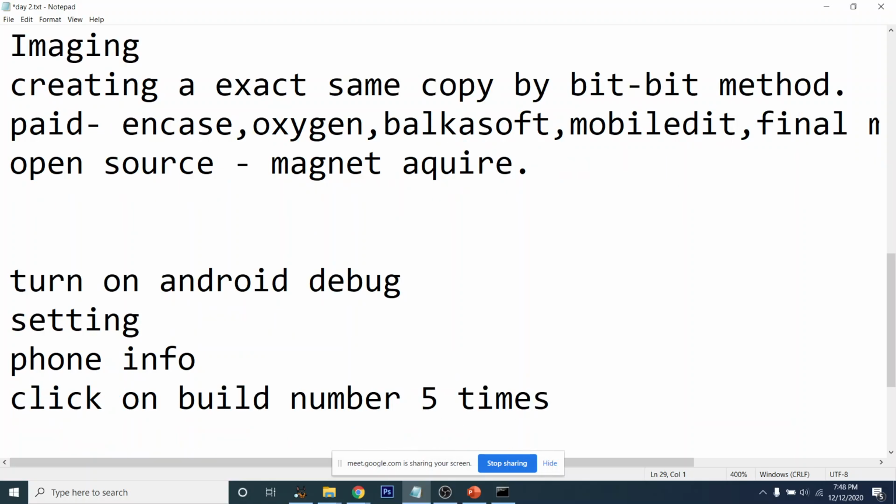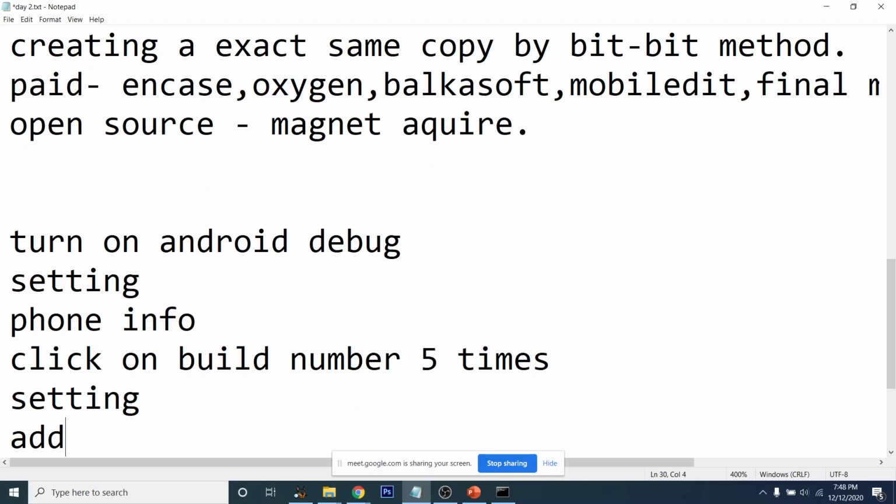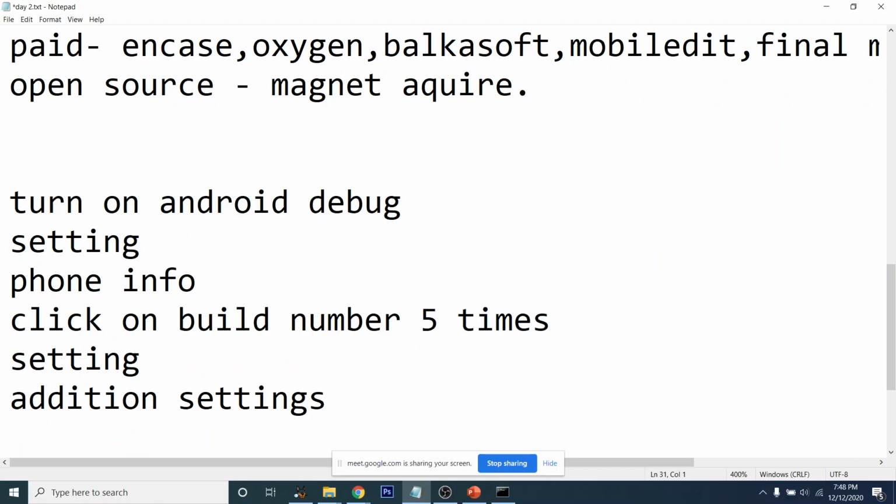then go back to settings again, then search for additional settings. There will be an option for USB debugging, and then you just have to turn it from off to on. So this is how your USB debugging will be turned on.